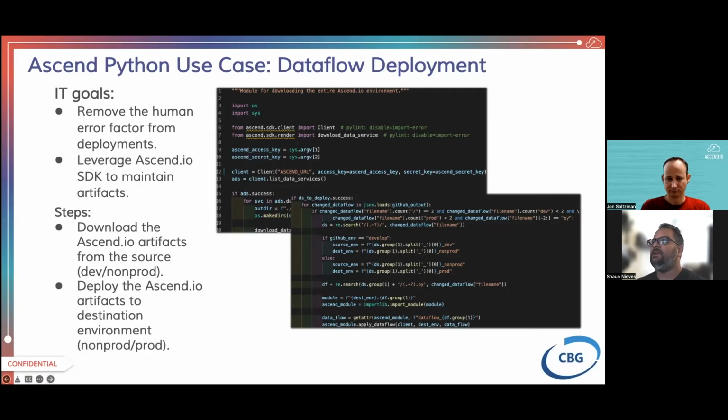So as you can see here on the screenshots, very simple code. You import some basic information, you import OS, you import the client from the SDK, download data service from the SDK. And again, right there, you see those Ascend access key and Ascend secret key. I'm passing those as variables. So again, make sure that you do not put your access keys in your code and do not merge that into GitHub. I can't begin to tell you how many times I've seen that in repos that I've looked at. And I'm just like, why? Don't do that. Pass them as variables. Keep your keys secure somewhere else.